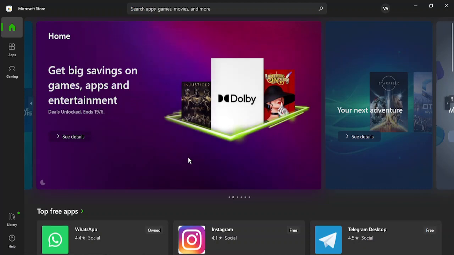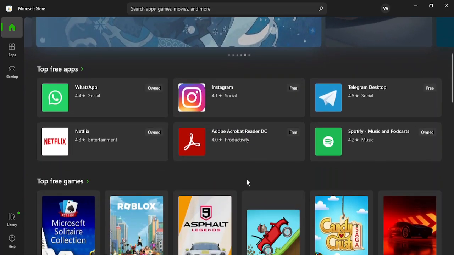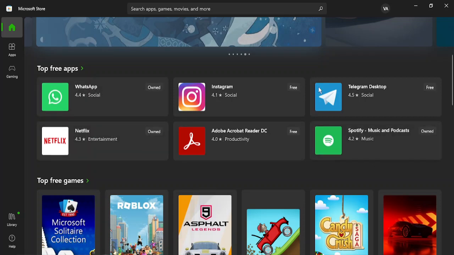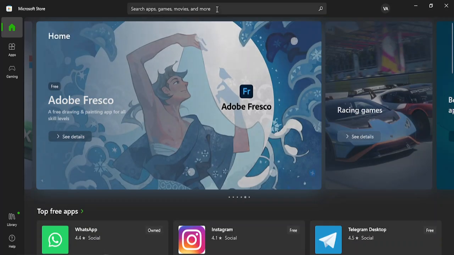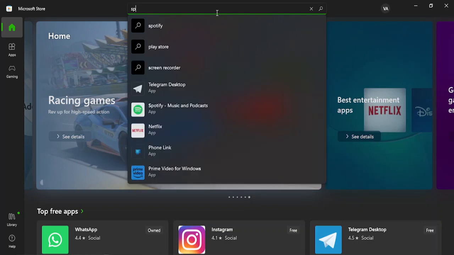So here I have opened my Microsoft Store app, and now I can download or install any of the apps that are supported by it. If you scroll down, you will see some of the apps like Instagram, WhatsApp, Netflix, etc. If you're not able to see your desired app, you can simply go here and search for your app.